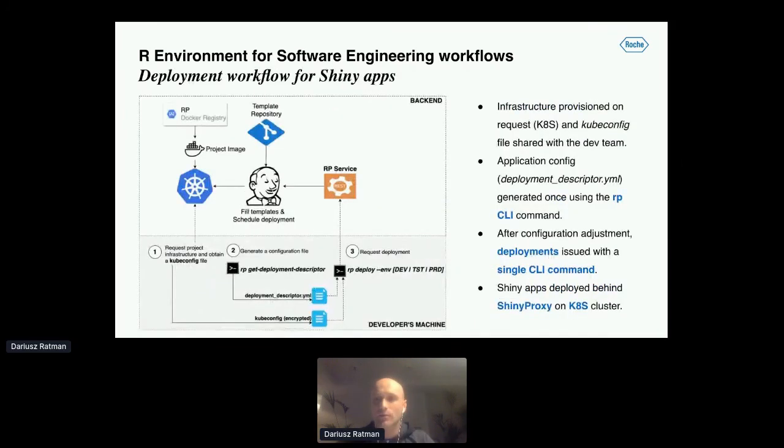Okay, and to close the talk, I will just briefly show you how we're handling deployments for Shiny applications. So at the moment, any development team can request a product on Kubernetes clusters. We have a couple of options depending on the resource needs of the product, of the team. And after that, developers can simply use our command line interface to schedule a single-step deployment with one command.